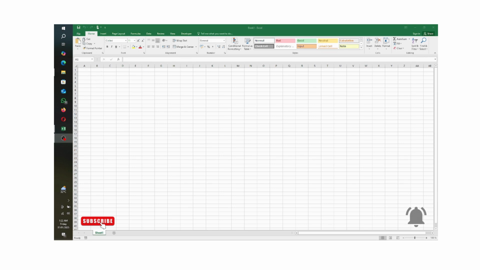Up here, if you can see my mouse, we have what we call the ribbon. That's where the tools are. As you can see, this is where you can cut. So we call it a cell.